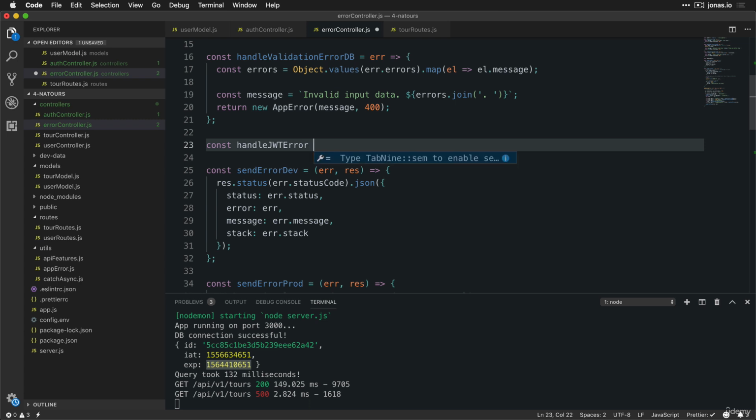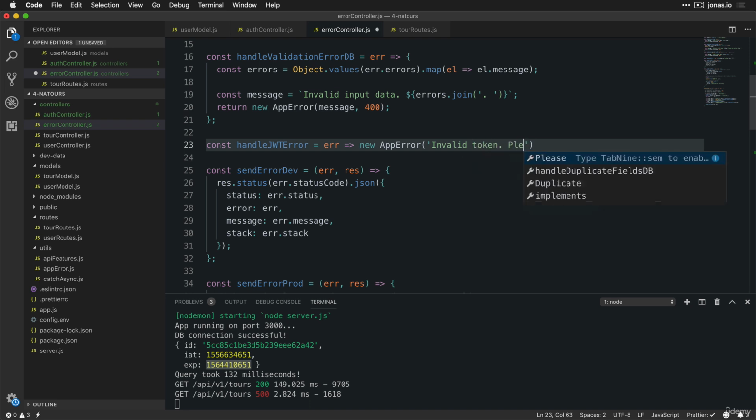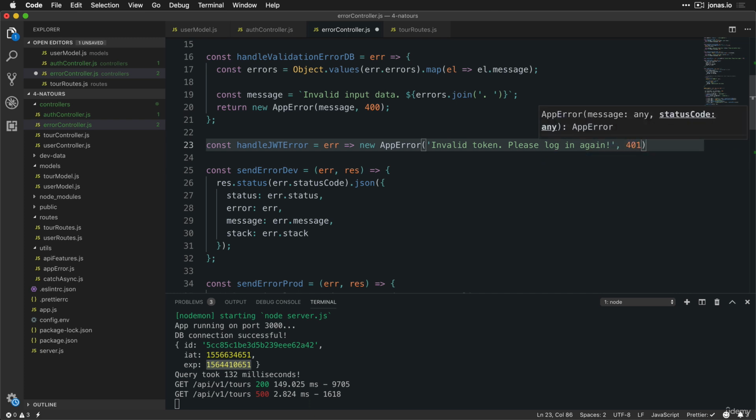And this one is actually extremely simple. All it does is take an error and then return a new AppError. Okay, and so in this ES6 arrow function, as I hope you know, we can write these one-liners where we don't even have to specify the curly braces and neither the return keyword. So this will automatically and implicitly return whatever we put here, right? And so what we want to say here is simply: invalid token, please log in again. And then the error code, just like before, is a 401 for unauthorized.